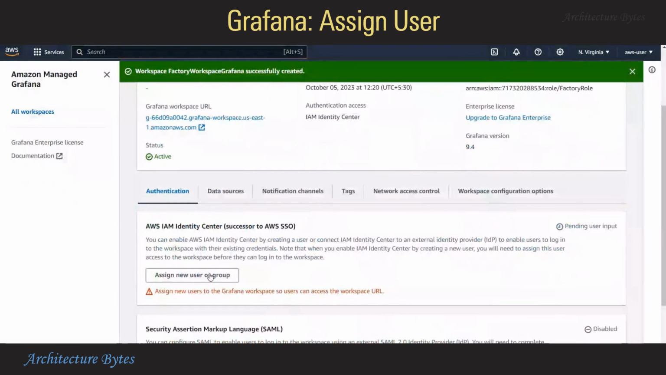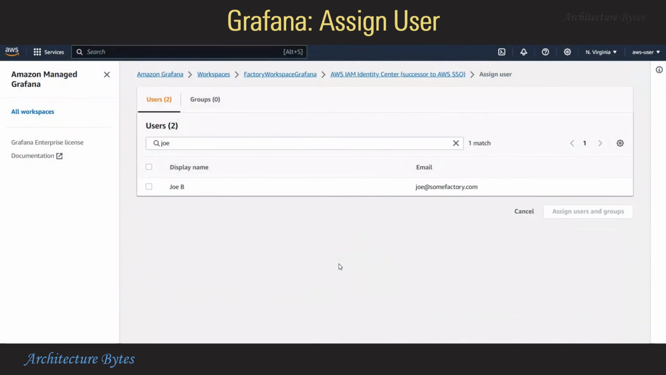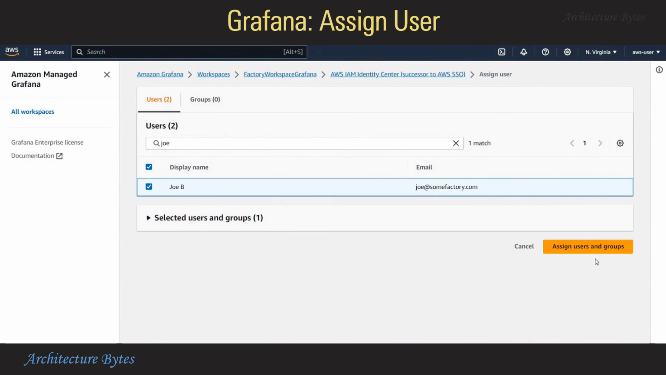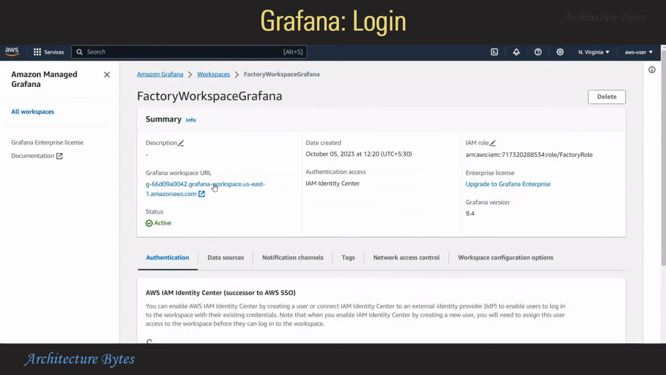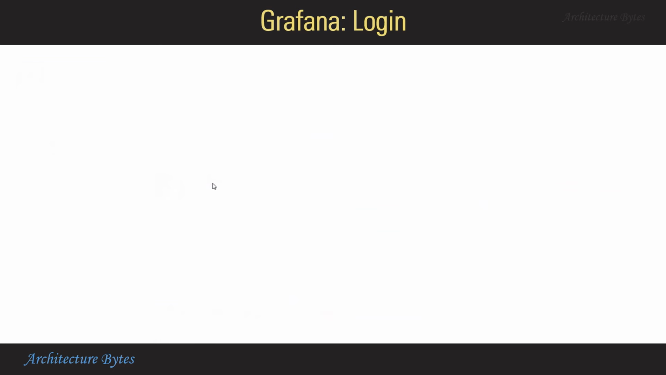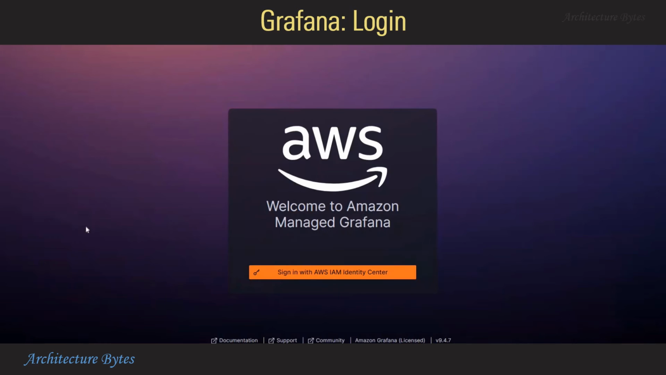In the Grafana workspace, under authentication, assign new user. Select the user Joe. Assign users in groups. Okay. Now make this user an admin. Now go back to the Grafana workspace and here hit the Grafana workspace URL. This will open a new window, and sign in here.